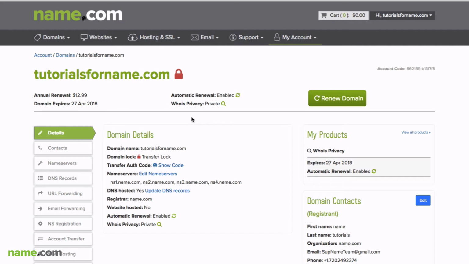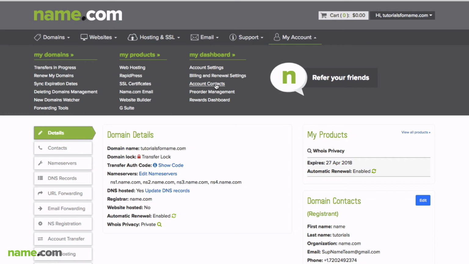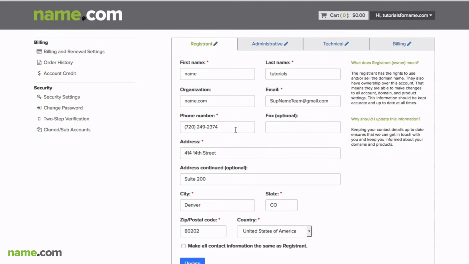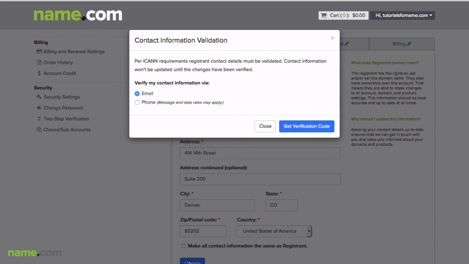Another place you would have to make these kind of changes is if you make any contact changes to your account. If I wanted to change the phone number, make all contact information the same as the registrant, clicking update. It's going to ask me again to verify my changes for security and per ICANN policies. I can receive the verification either by email or by phone. This time I'll do it by email.